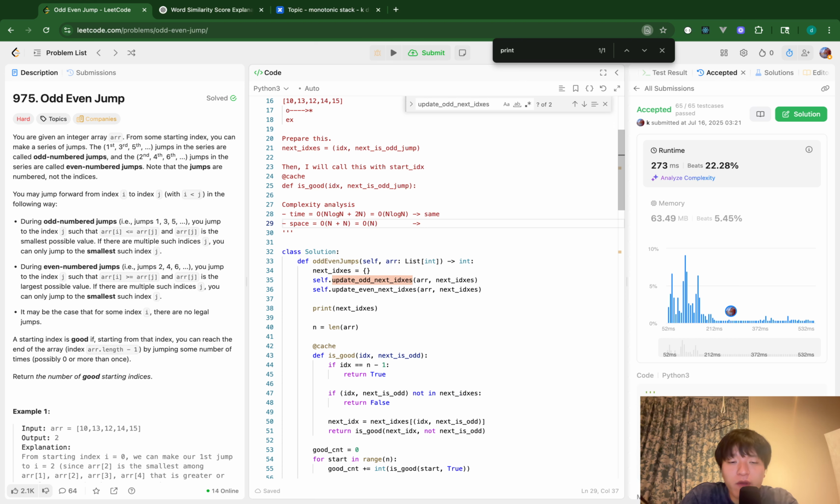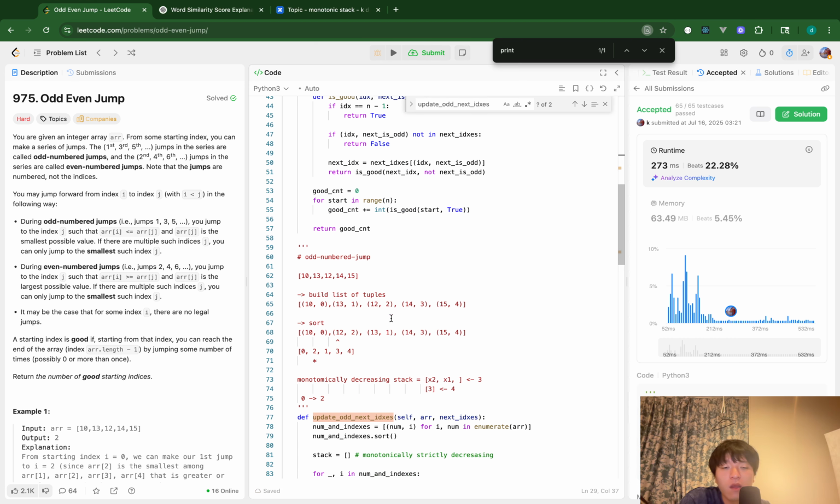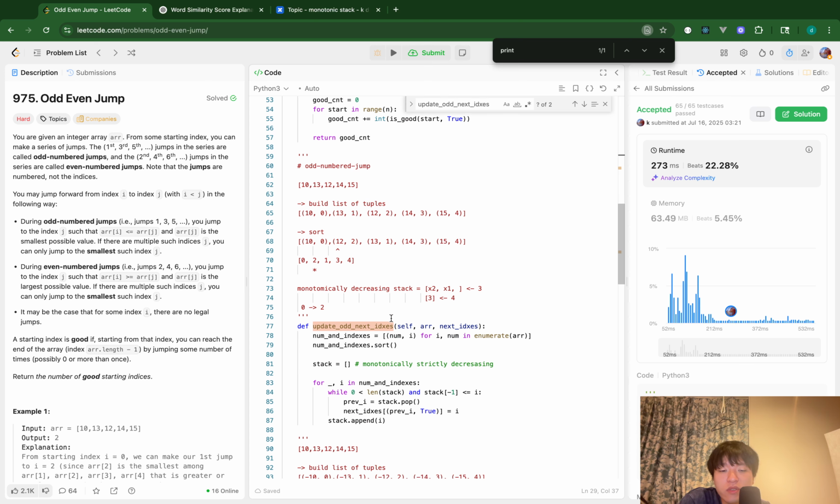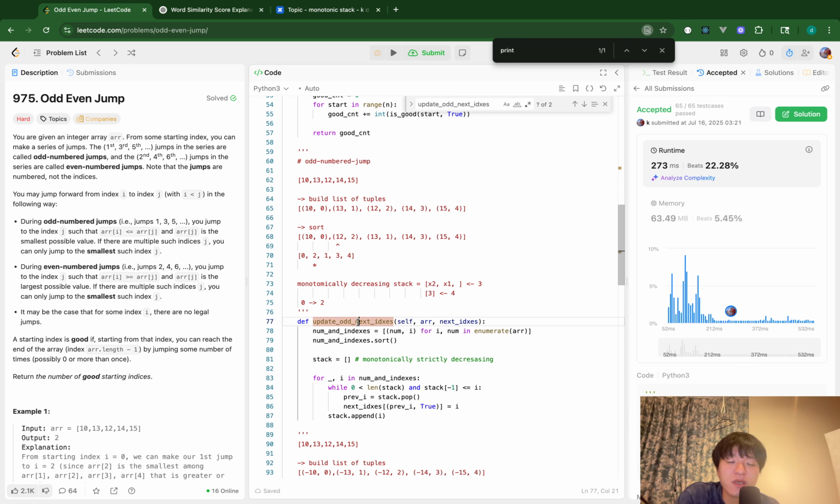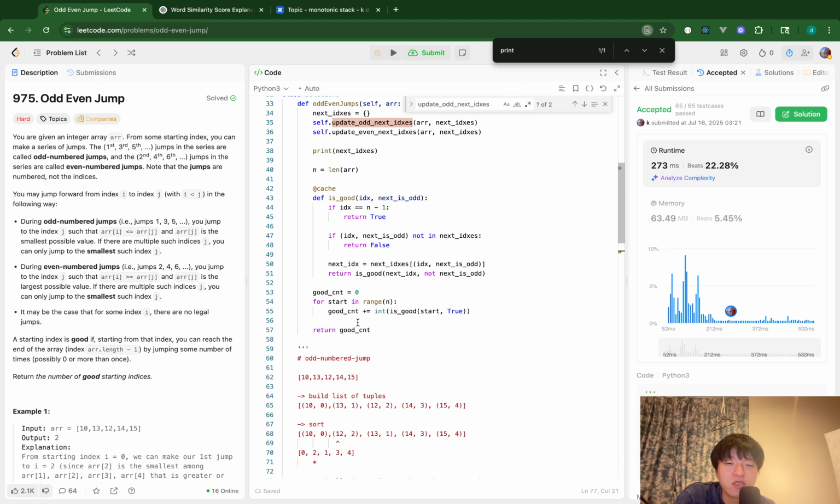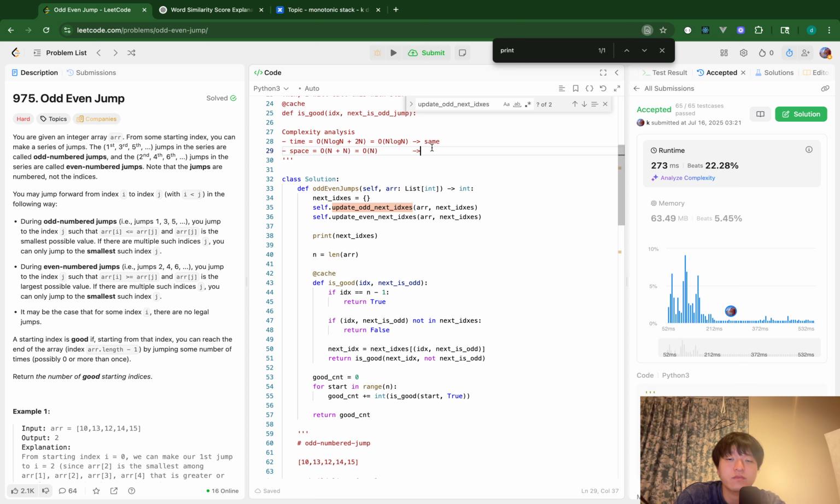Okay. And for space complexity, I use the nums and indexes arrays and the stack. All of them, the ranks are up to n, so it should be O of n. And for the recursion stack, it can have up to n recursion calls in a row. So it should be O of n. In total, it should be O of n. Okay, good.